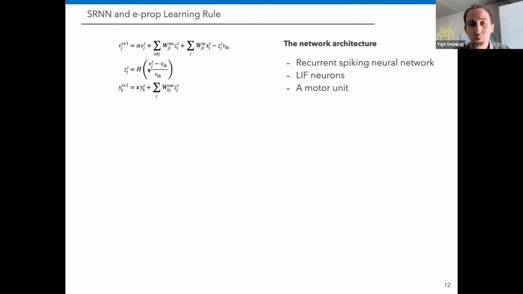decreases. For the output, we have just a leaky integrator output layer, which projects the spiking of the recurrent network to an output layer with the output weight matrix, and it just accumulates in case it does not spike. So think of it as a motor unit. It just creates patterns that might be useful for regression tasks.